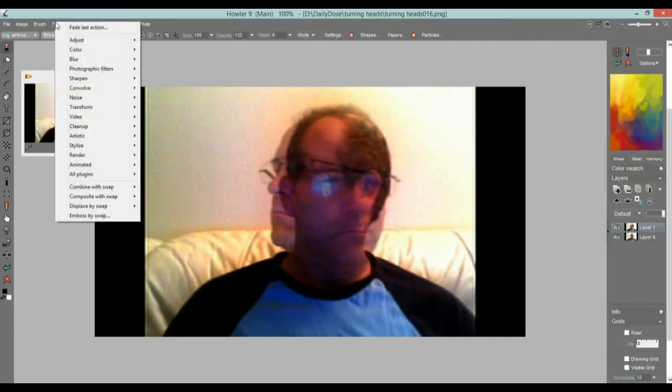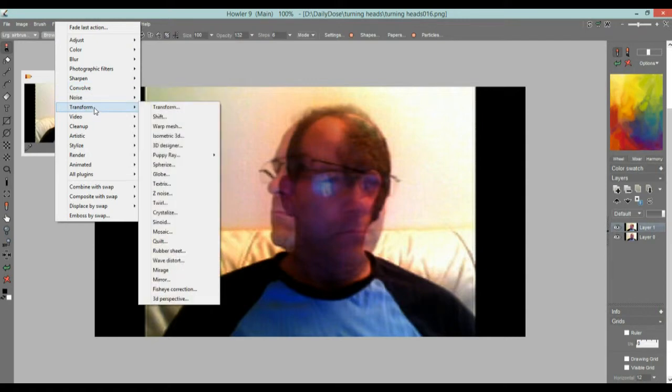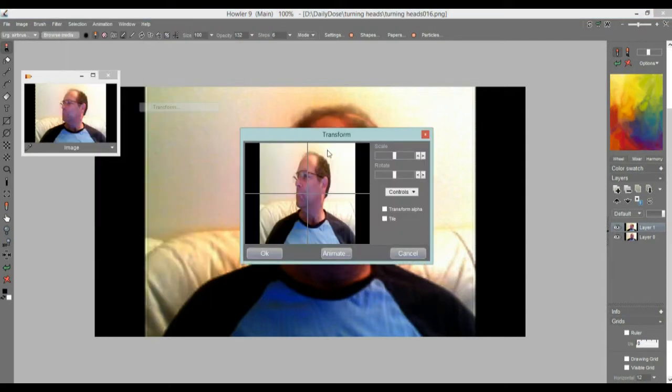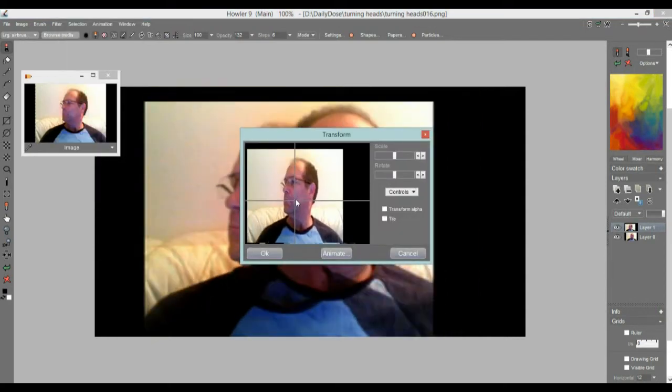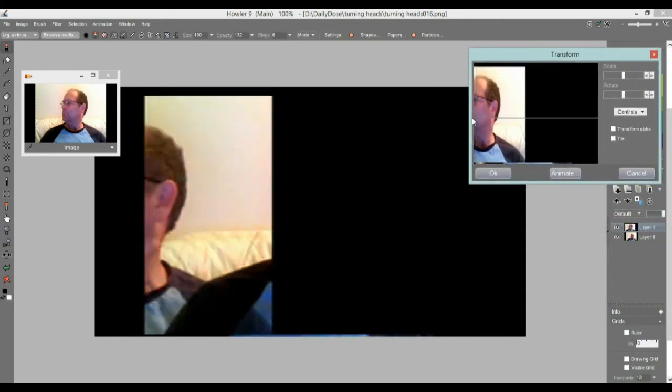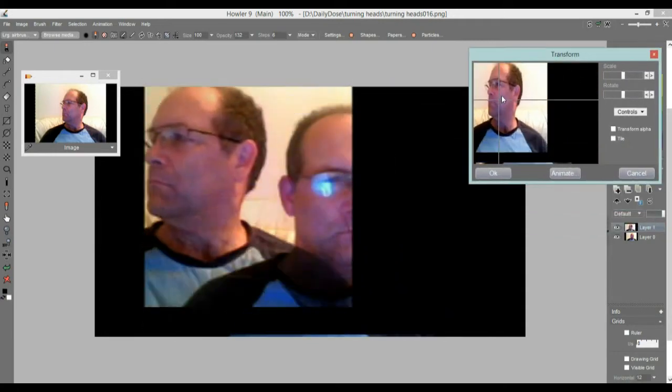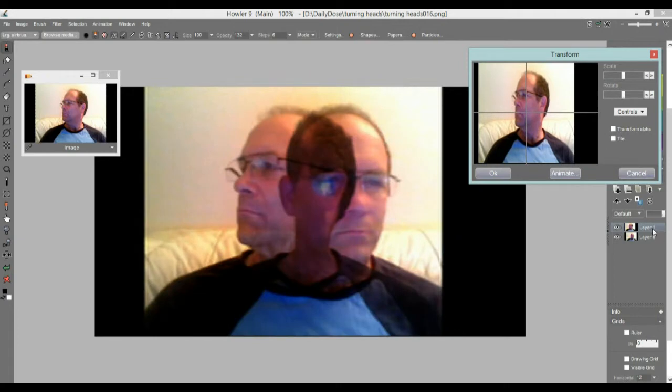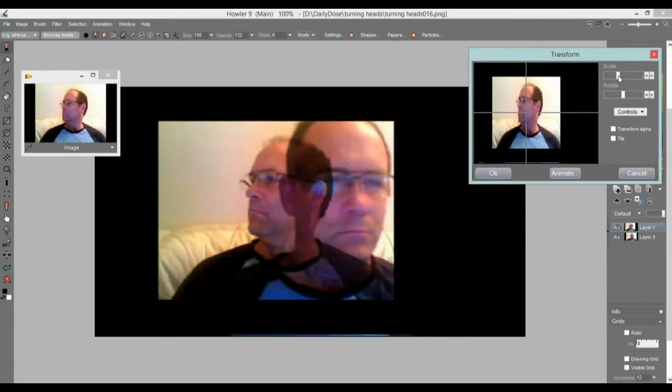And you can also still use the filter, for instance, here to adjust or transform this image. For instance, you could move it around, and as you do so, you can see that the layer above is being moved around. That's my currently selected layer here, and I can make it a little bit smaller or bigger.